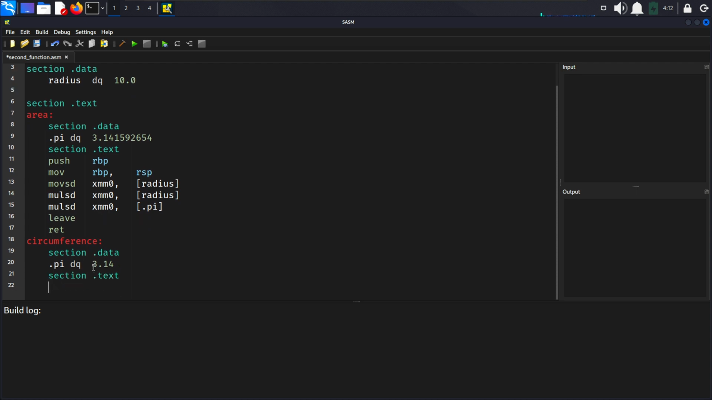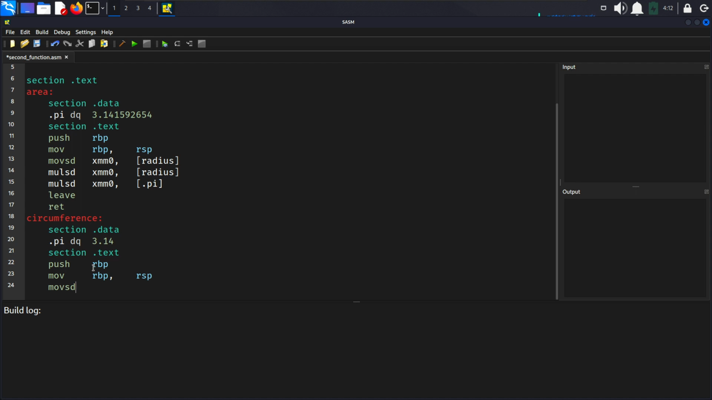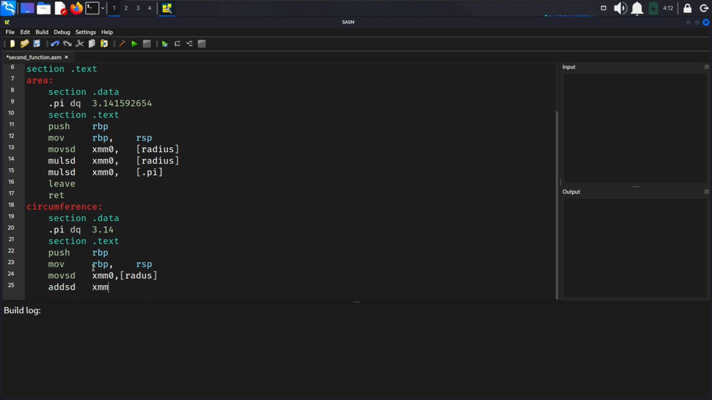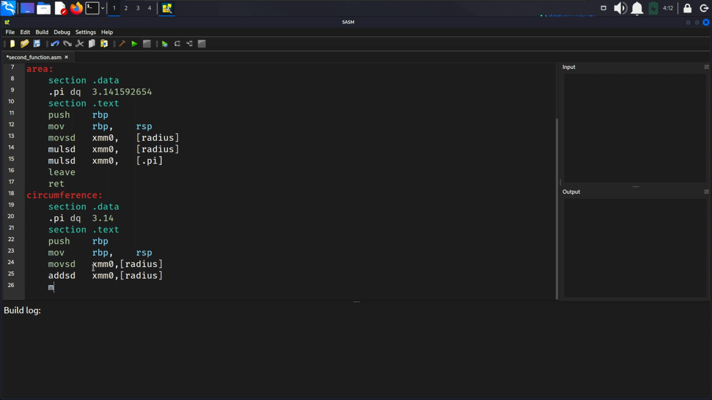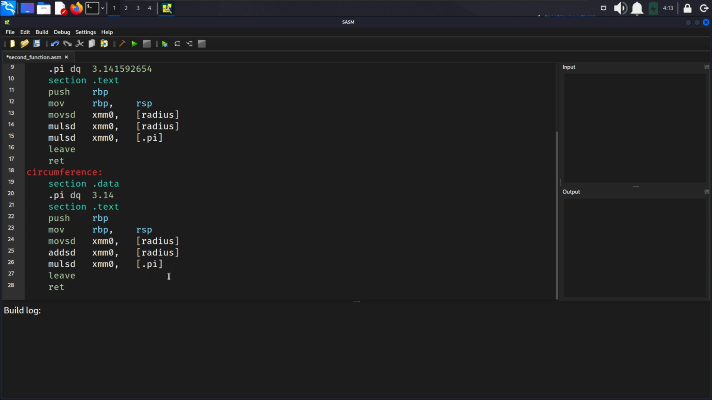So we will also develop the text here, push rbp, with which we are saving the base pointer, and now we will set up the base pointer, mov rbp, rsp, movsd xmm0, radius. Here we are loading the radius into xmm0, addsd xmm0, radius. With this we add xmm0 to itself to calculate the diameter, and now mulsd. With this we will multiply xmm0 by the local variable p. I think it will be nicer to add tabs between these, and after that we will leave and ret. So with this we are restoring the stack frame, and after that we are returning from the circumference function.